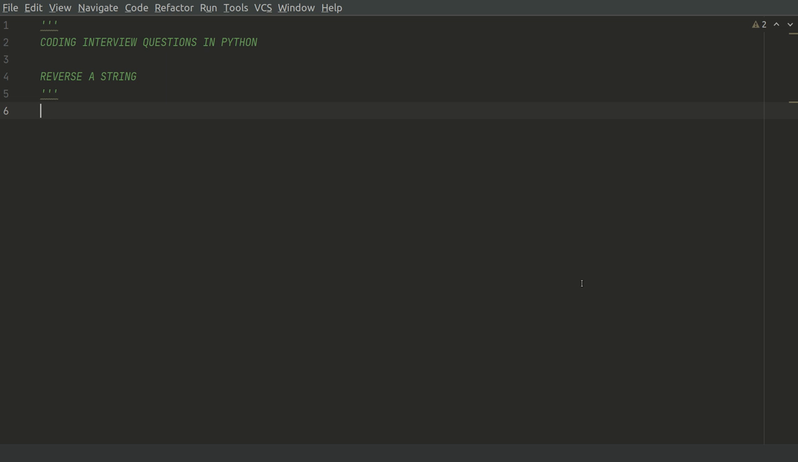So what do we do? First, we define a function with def, then we give it a name that you can remember, and you can pass a parameter there that you can use as a string. Then inside this function, you return your output. So first you ask yourself, how do I access the elements of a string? We normally use the slicing operator.